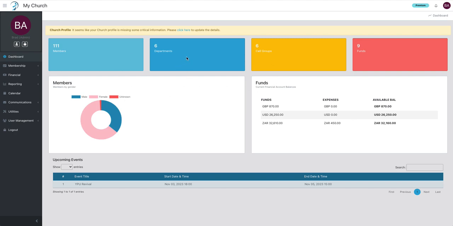So this is the landing page that you see when you log on to the ChurchPro system. If you are new and it's a new application, it's not going to have any of the information. But the account that I'm using already has some records created in there.